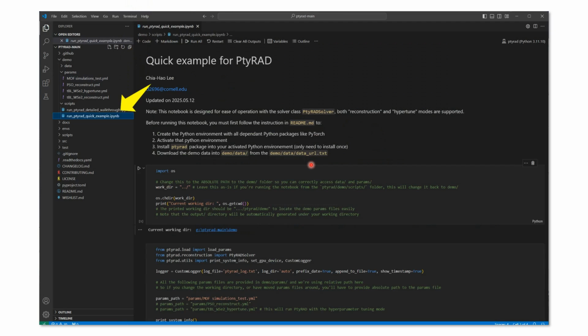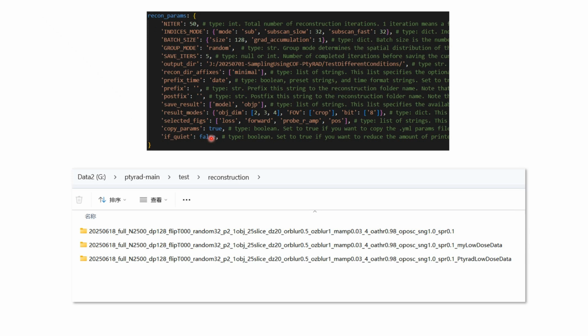Next, let's take a look at the script, quick example. Here, you simply provide the path to the parameter file you just edited, then run the script. If all the parameters are set correctly, PtyRAD will automatically create the output folder you set previously and begin the reconstruction process. One more useful feature to mention is that PtyRAD gives you a lot of flexibility in how you name and organize your results.